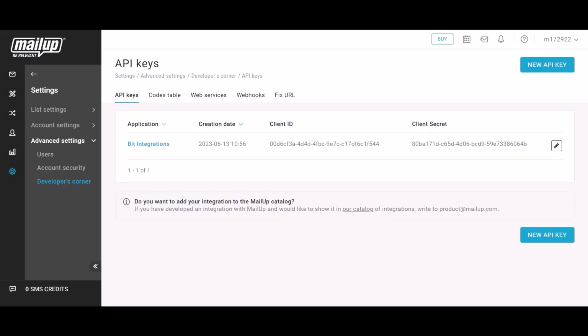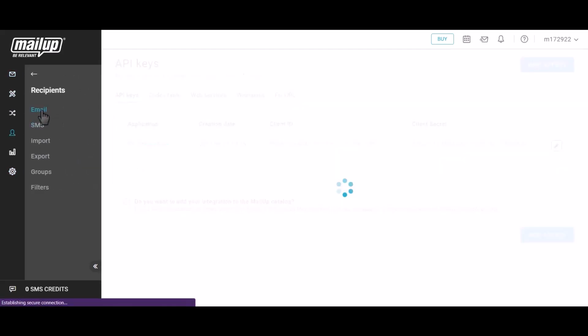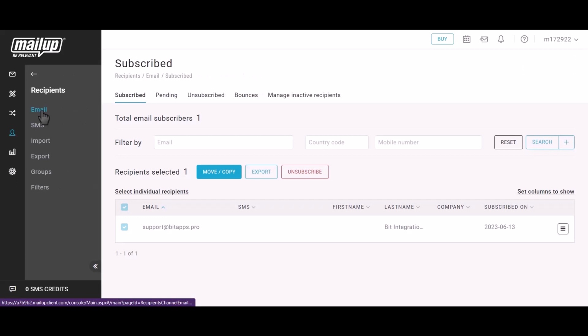Let's check our Mailup account. Click on Recipients. Click on Email. As you can see, mail successfully sent to Mailup.